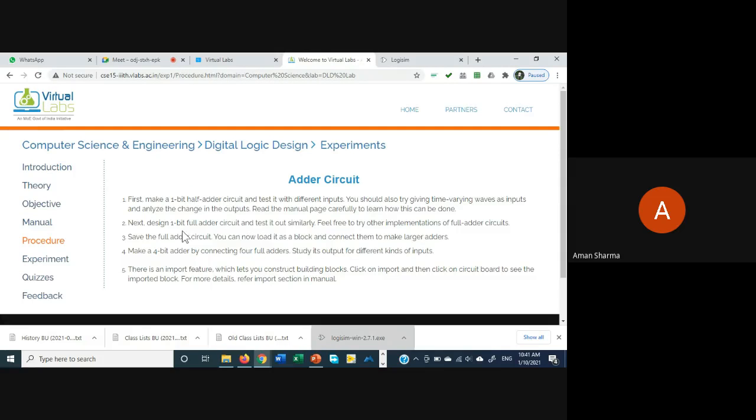Okay, so this is the procedure. You can read this on your own, and it is recommended that once you start using this website, you read the procedure for every circuit, like what instructions they are giving here. First, make a 1 bit half adder circuit and test it with different inputs. You should also try giving time varying waves as inputs and analyze the change in the outputs. Read the manual page carefully to learn how this can be done.